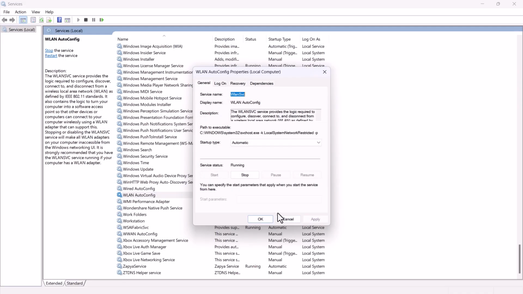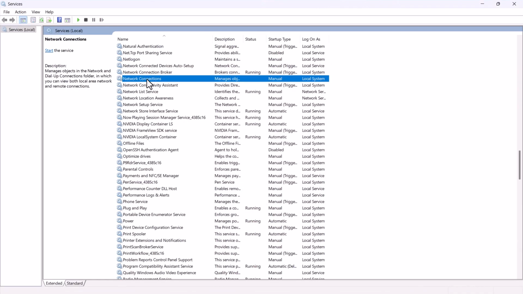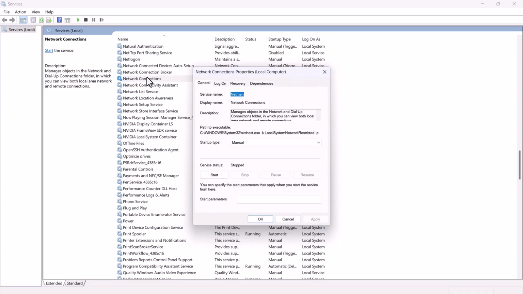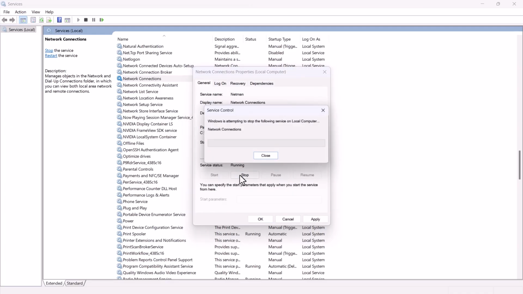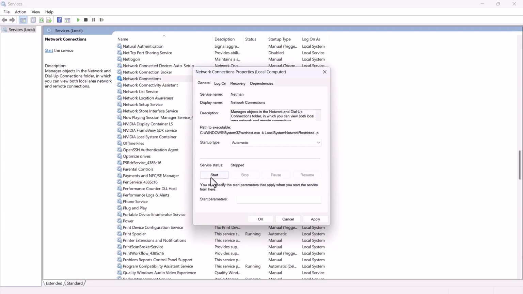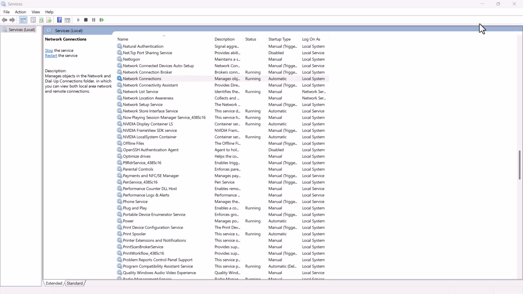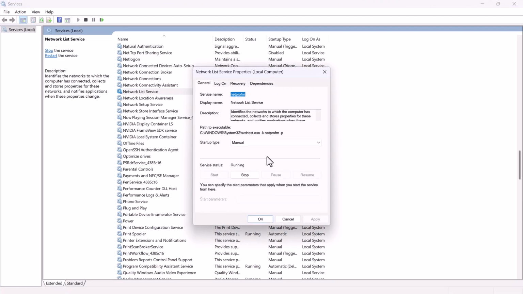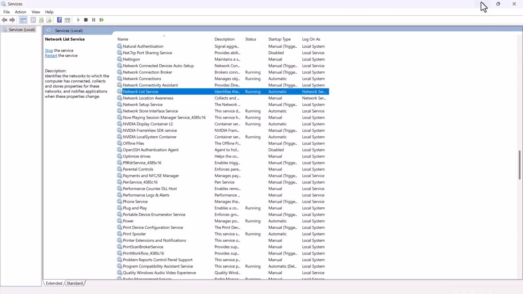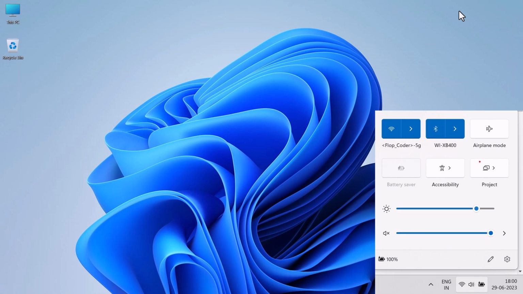Click Apply and OK. Next, find Network Connections, double-click it, set the startup type to Automatic, and restart the service. Click Apply and OK. Finally, find Network List Service, set it to Automatic, and click OK. Close the Services window and check if the Wi-Fi icon is back. If not, go to the next method.